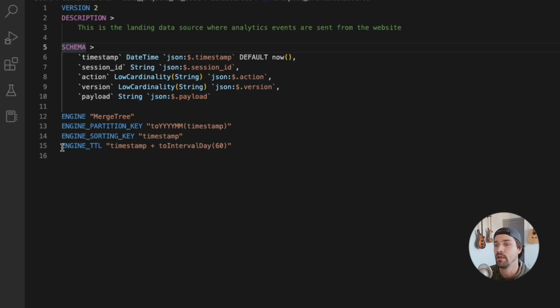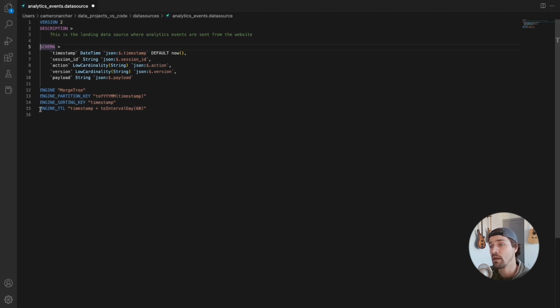Now bear in mind that the only non-versioned edit you can make to a data source file is to add a column. If you want to edit the table schema or engine configuration for a data source, you must either create a new version, delete and recreate the data source, or create a new data source with a new name. Keep in mind how that will affect your downstream dependencies.